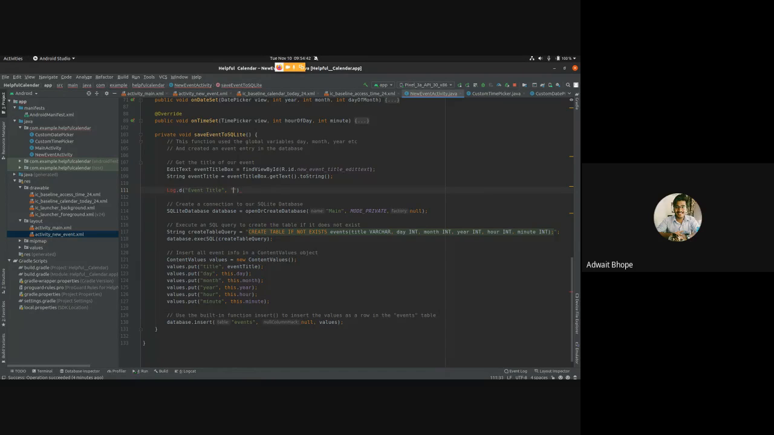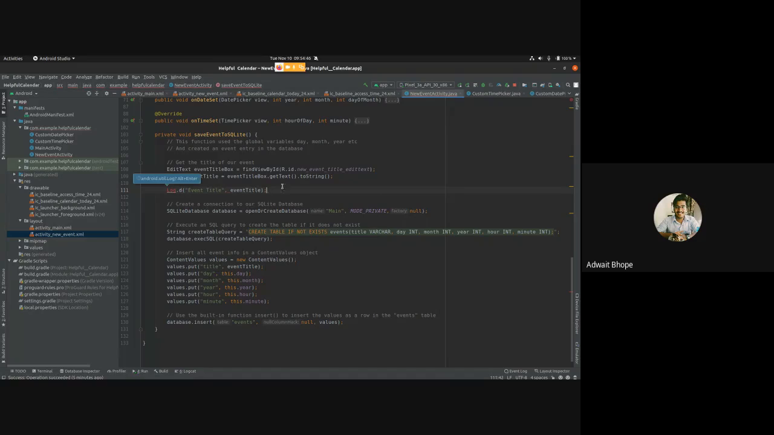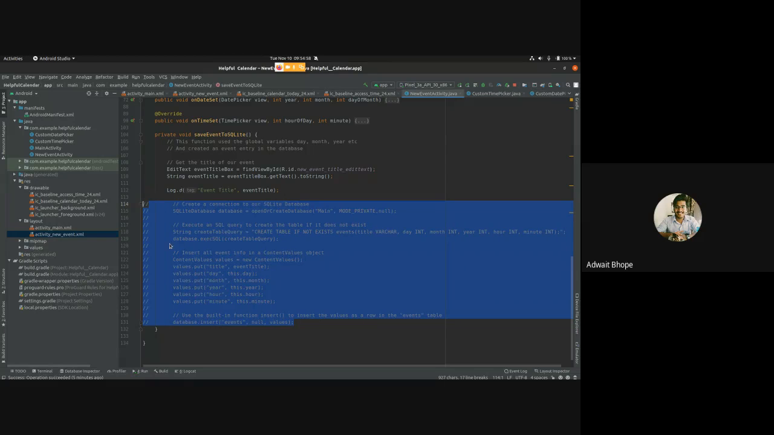Event title, and I'm going to print my event title string here. And I'm going to do an alt enter. So if you want, you can run this. If you don't want to, you can just look at what I'm doing. And I'm going to comment the rest of the code, because I just want to see what this event title is and if I'm getting it correctly.